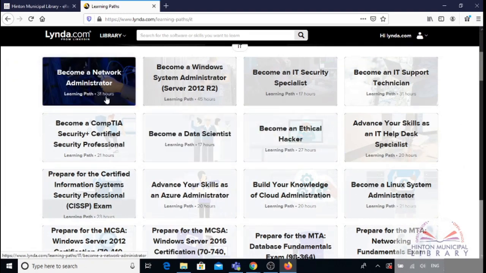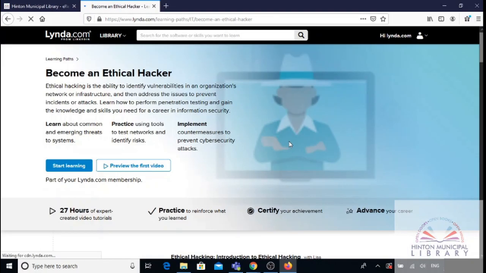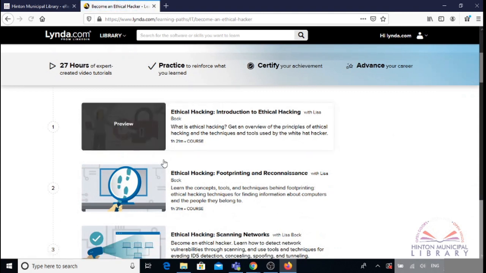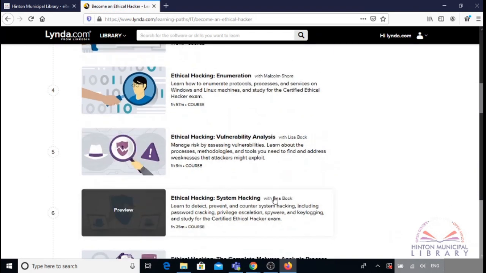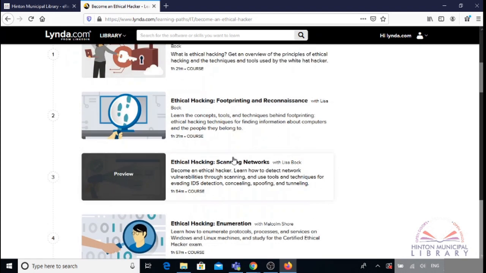We can see here how many hours each of these learning paths will take. And when you click on one, you can also see the individual courses involved in this learning path. Again, with the author and the duration of each course.